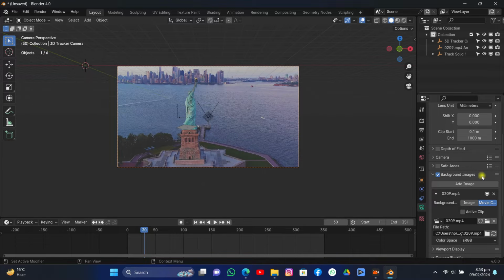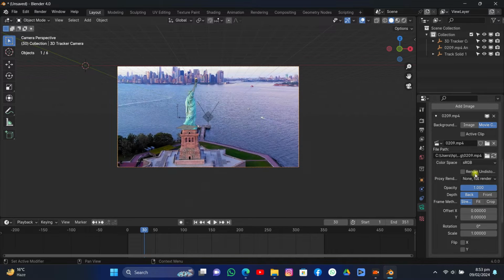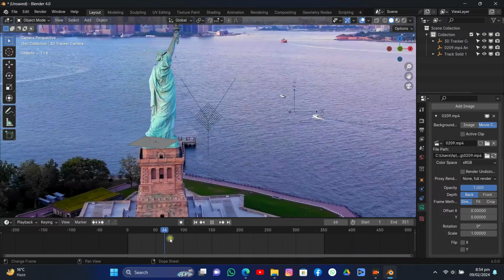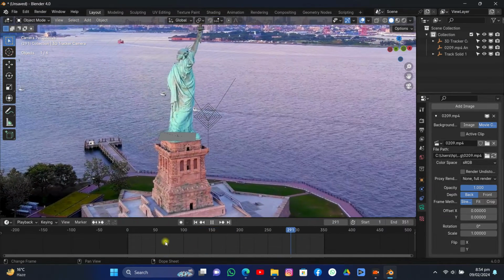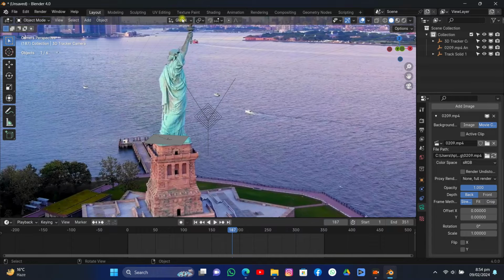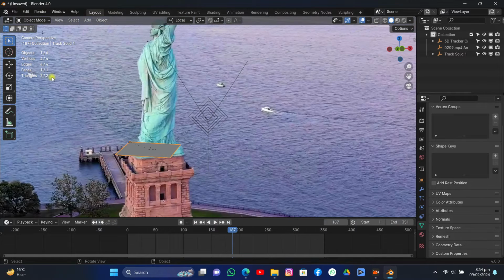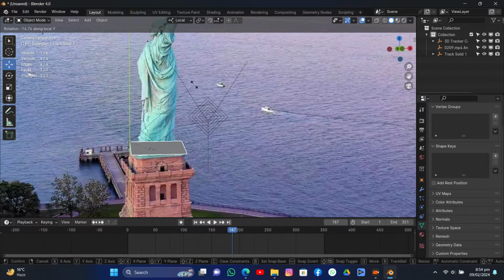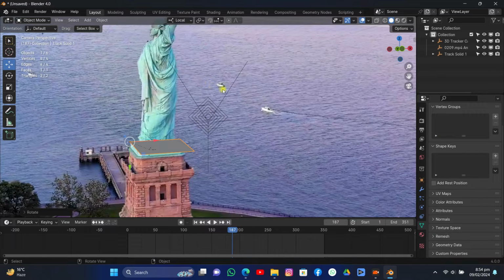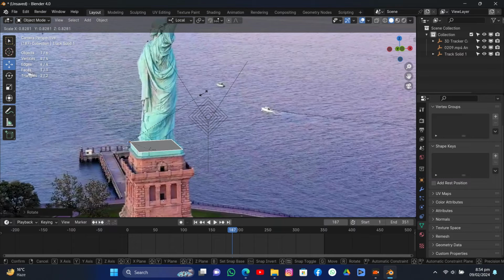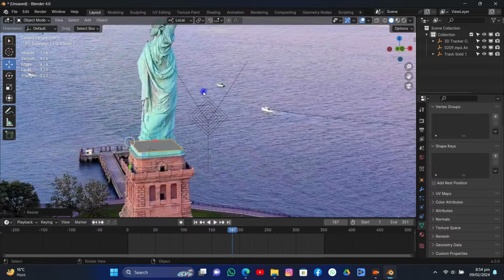Okay, so first thing first, we need to increase the opacity of the footage. And then if we play through, we have a perfect, not perfect, because the frame rate is not the same that we want. First of all, change the orientation to local, and yeah, we need to rotate this on the Y axis to align it with the statue. That's why we have changed the orientation to local. And now scale this down to align it perfectly to the statue.